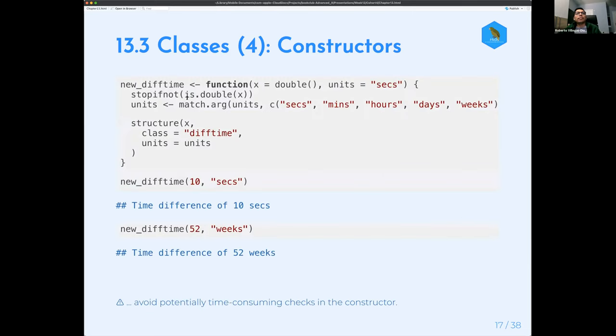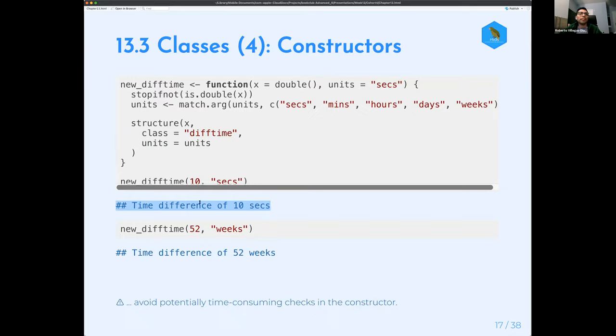Here are examples of a constructor for the difftime class. You see it takes two arguments, x and units. Then the simple check you should do in a constructor is, for example, check the type. So if it's not double, then stop. And then the units should match one of these values. Then you create the object, give it the class, and then any additional attributes, you just add them. So here it creates a new object. And what's happening internally is that it's calling print.difftime, and it's just displaying nicely, saying time difference of the value and the units you gave it.